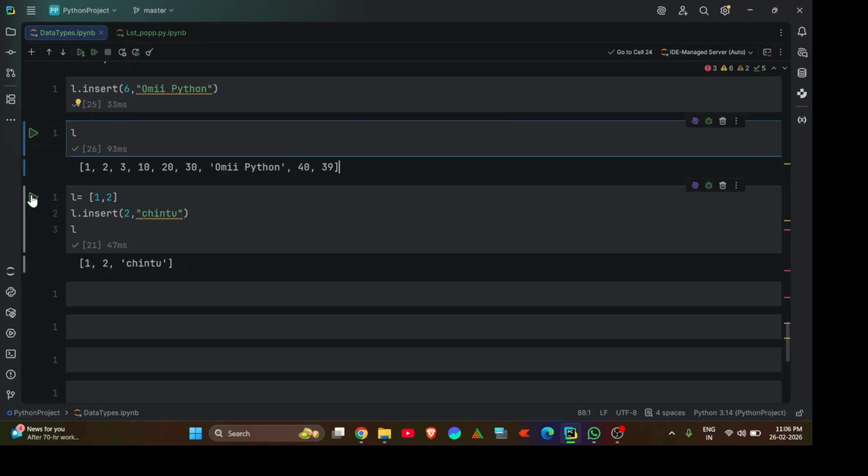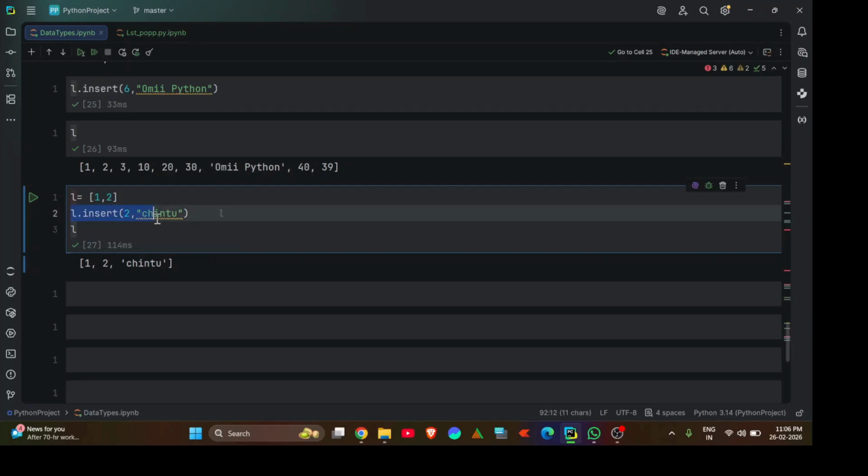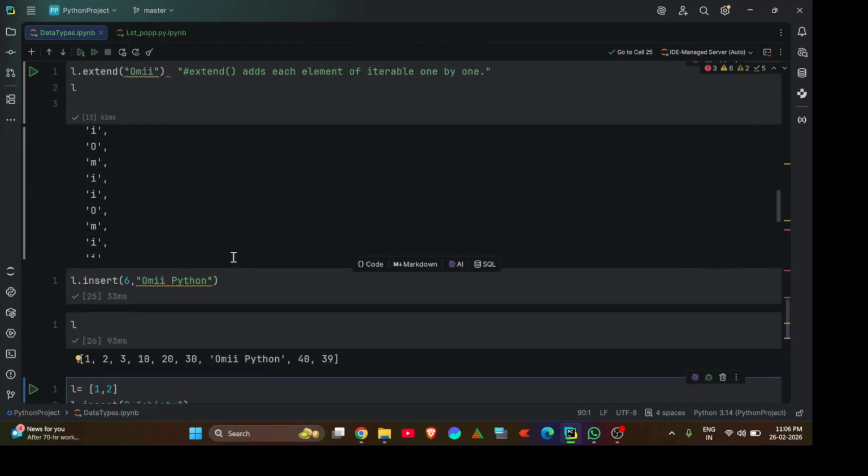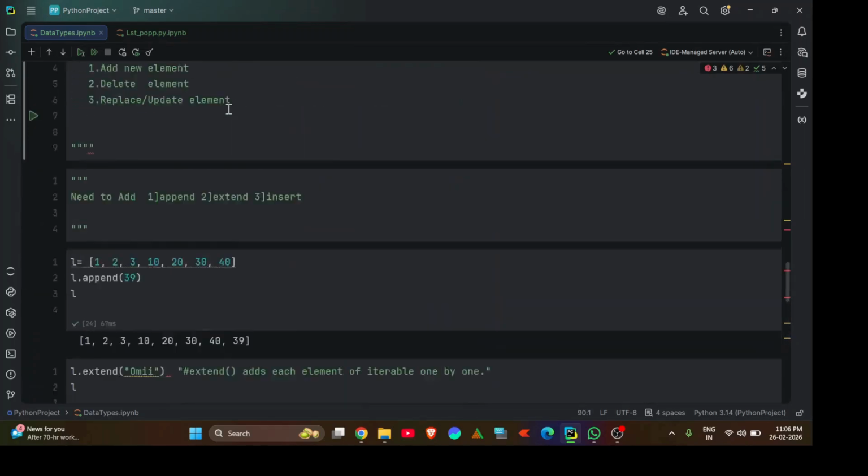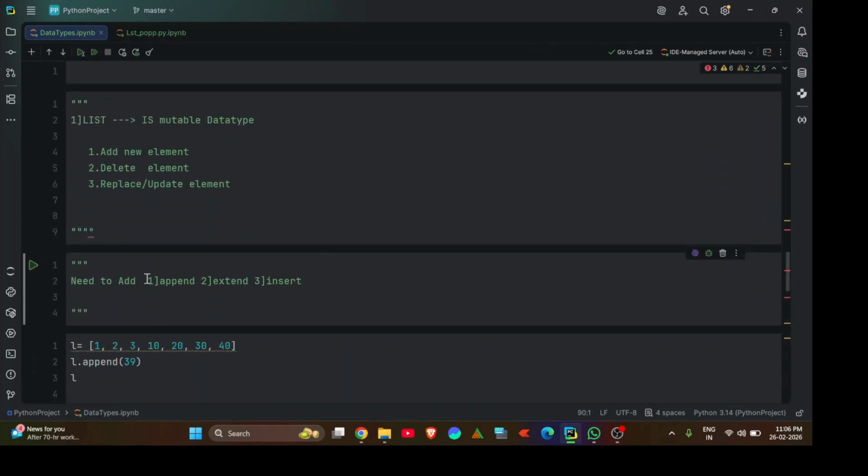Now look here, another small example. If I run this query, we have taken the list L equal to 1, 2, and now I am going to insert with L dot insert at position 2, the value chain 2. So this is going to print out 1, 2, and chain 2. In a simple way, we have gone through these three commands: append, extend, and insert.